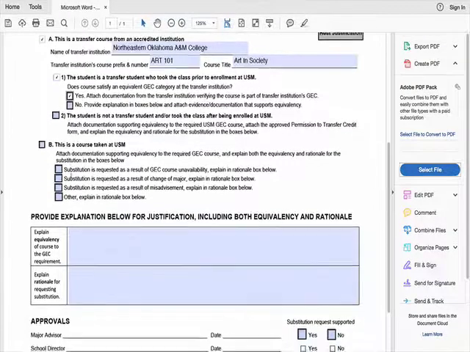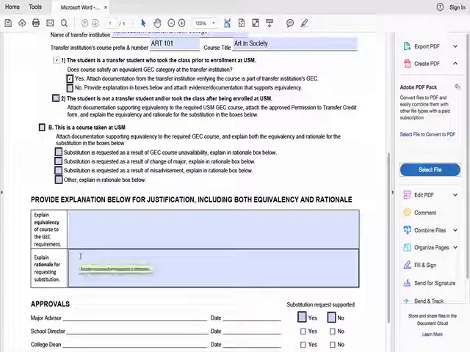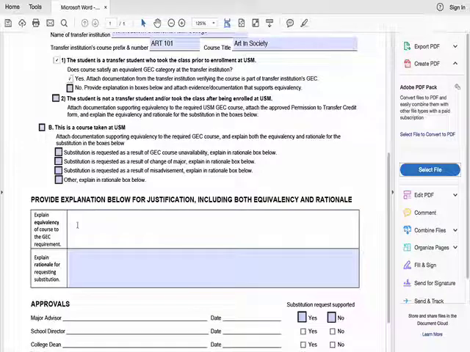What I will need to do now down here in the explanation area, you'll see that we have 2 boxes. We have one requiring you to explain equivalency and one requiring you to explain the rationale. In this particular case, we do not need to explain the rationale because the rationale is already marked here. The student is a transfer student who took the class prior to enrollment at USM. That's the rationale. So we don't need to complete this section for this particular question. However, I still need to provide an equivalency. And the equivalency has to do with the GEC categories here.